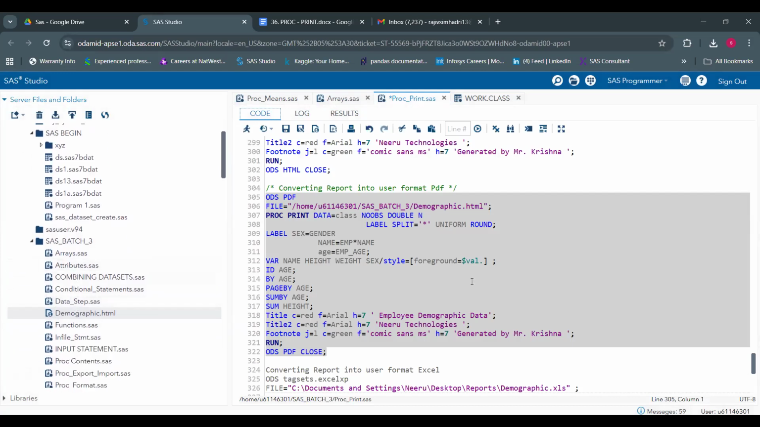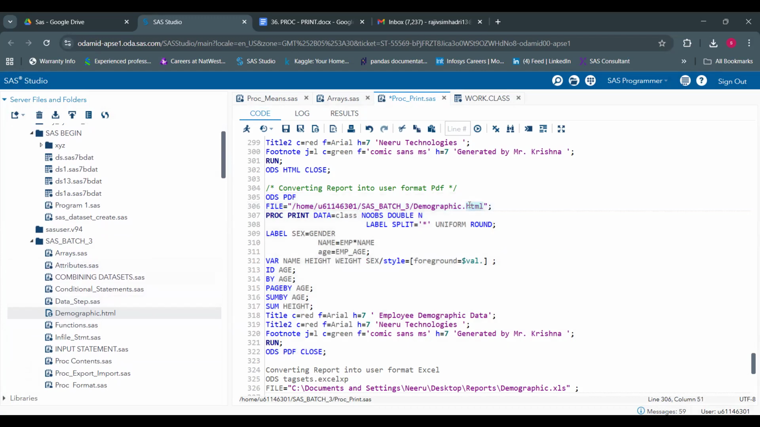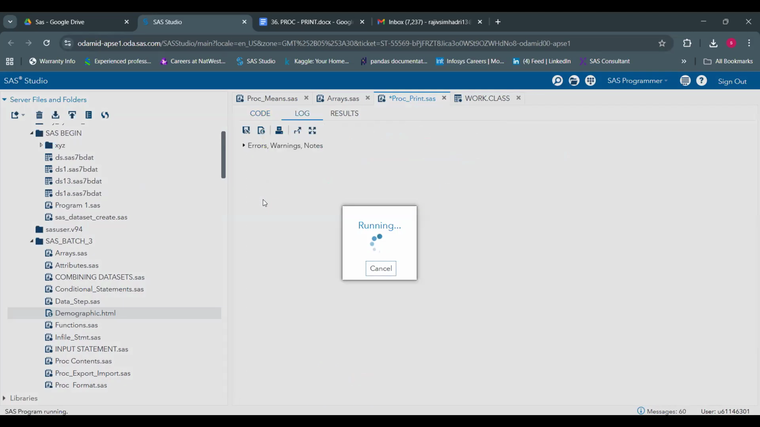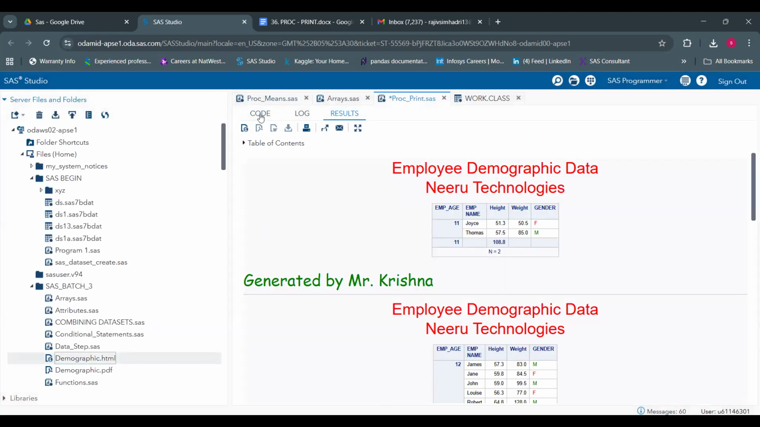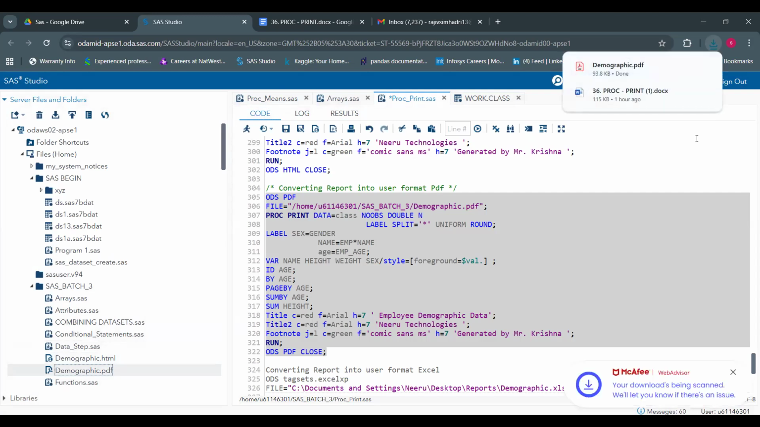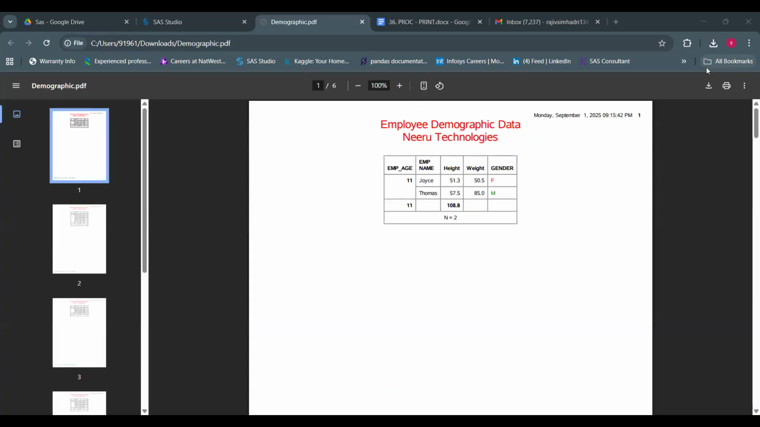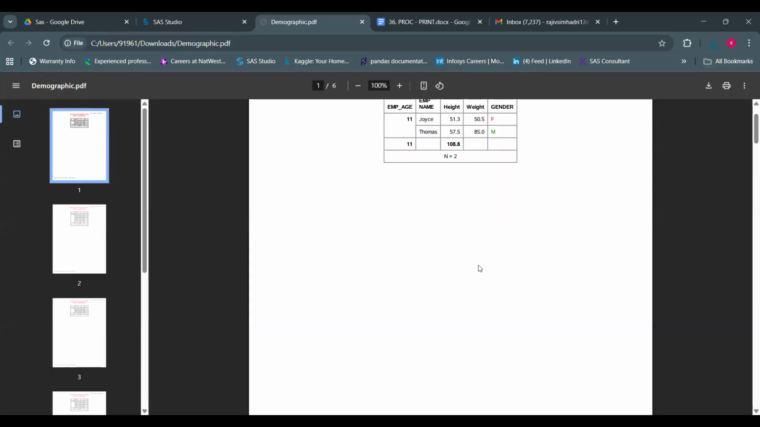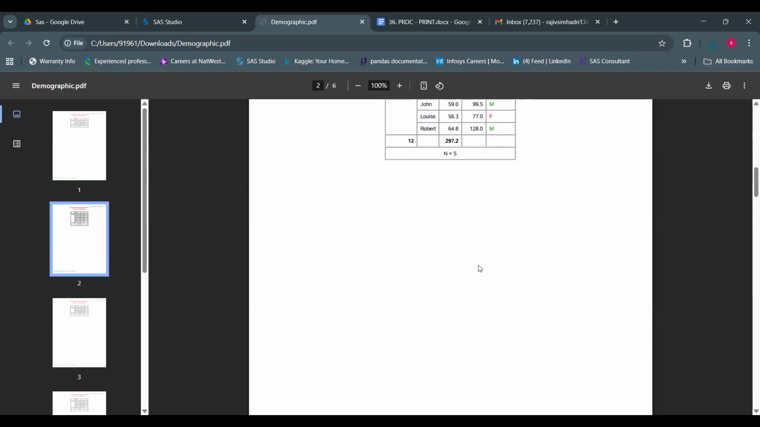Demographic dot. Sorry, my bad. PDF. Right. Let's open this portion. Open PDF. Okay. You see here, ma'am, each page will have data in this way.